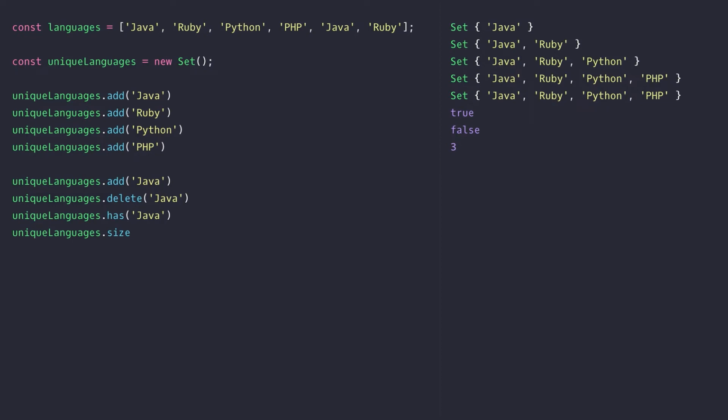If you want to loop over a set, there is a forEach function, or you can use the for of loop that we've seen in the last few lessons.